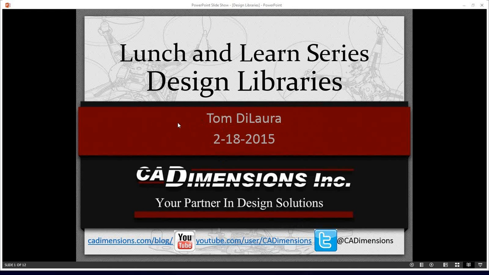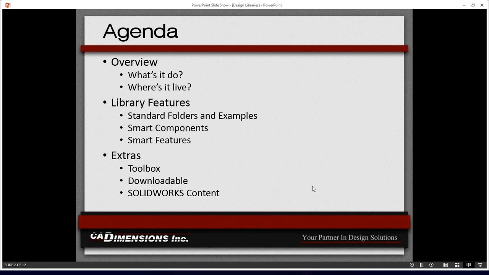So now, on to what we're going to talk about today. So our agenda is what's a design library do? And where does it live? So where are these parts coming from? Where are these features coming from? And how can we add and use them?